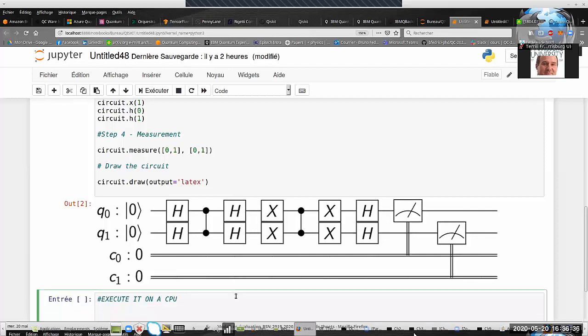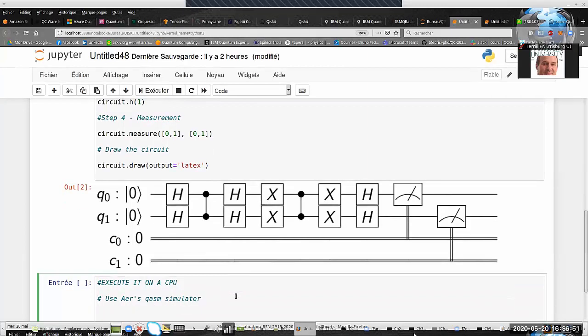So we have to specify the backend, of course. So we will use the QASM simulator that I presented before. So I create a new object that I call backend. So backend will simply be Aer.get_backend. And so I specified the QASM simulator. All right.